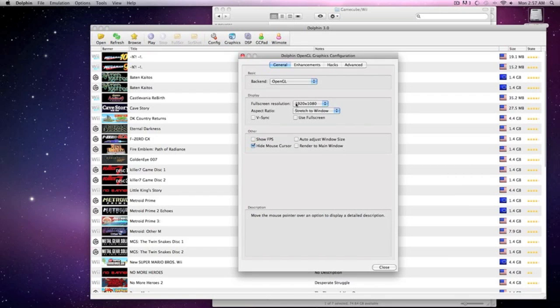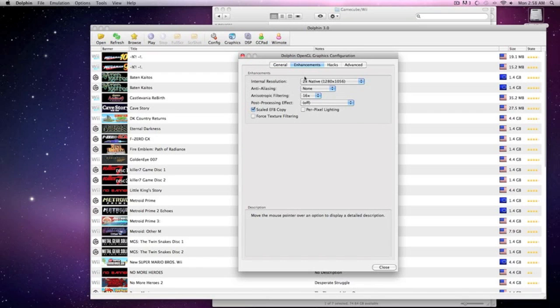OpenGL, 1920 x 1080 if you have a decent card. So you can lower or higher depending on how good your video card is. Stretch to window is the best option for aspect ratio. Enhancements, I do 1080p, which is 2x native and 3.0. You can lower it or higher it depending on how good your video card is again. And then everything else like 16x for the filtering.